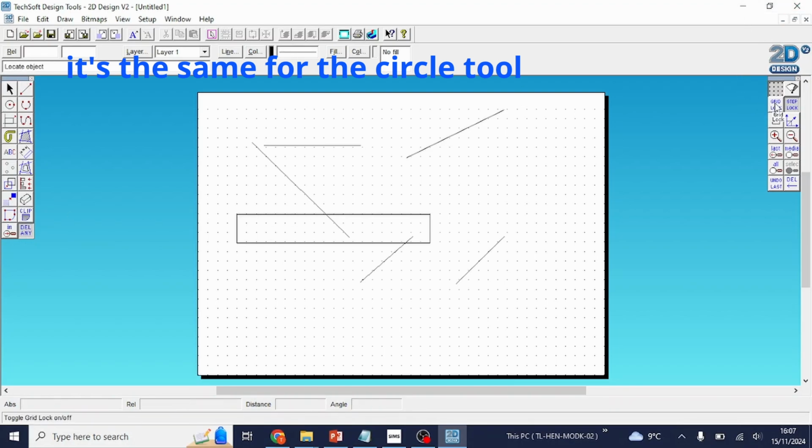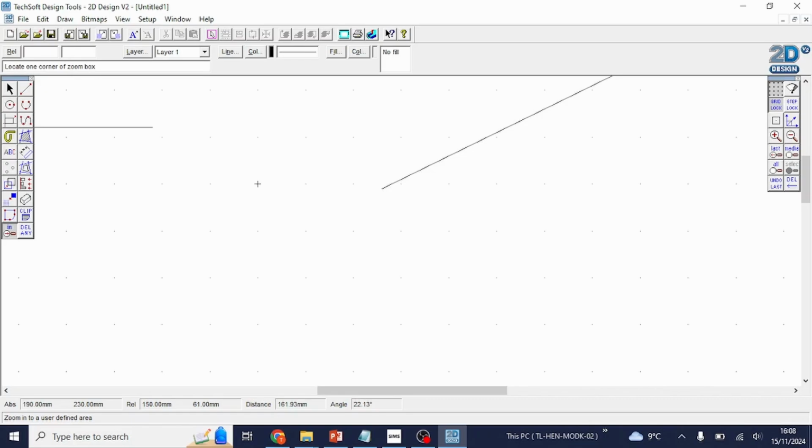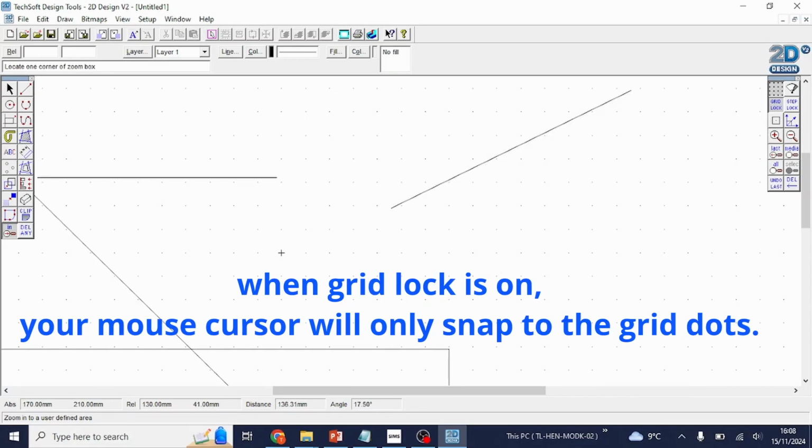You lock the grid. Lock it. You see on the right hand side, you lock it. That means it will lock the cursor, your mouse, to the dot that's on the canvas. I'll show it to you. If I zoom in very closely, do you see the dot? You see that my mouse can only go onto those dots. It will never stop in between. That's what it means to grid lock.